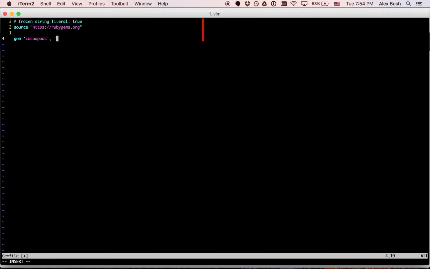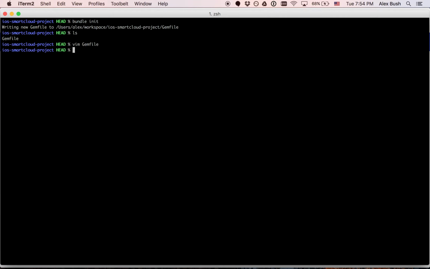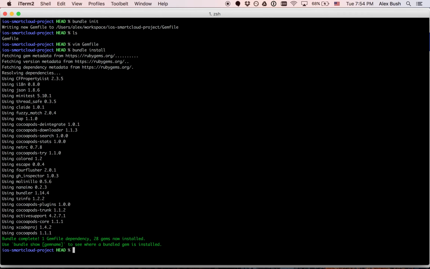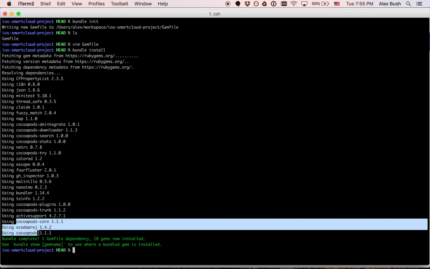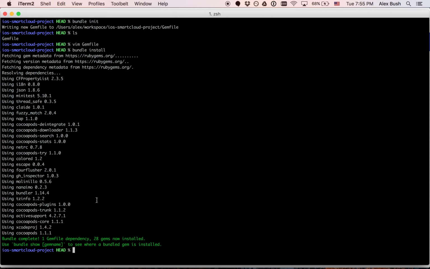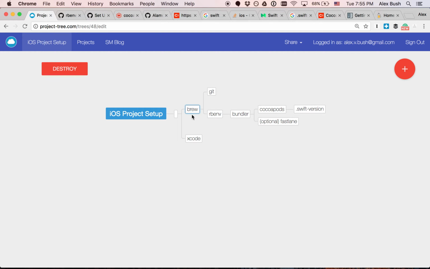So here we are going to specify the version. We're going to set it to 1.1.0 of CocoaPods, save the file, and after that we run bundle install. Bundler is going to look at our Gemfile, look at the list there, in this case CocoaPods, and install all of its dependencies and CocoaPods itself. So here we are, we got it. Basically that gives us all of our Ruby setup done, our Ruby part, with CocoaPods.